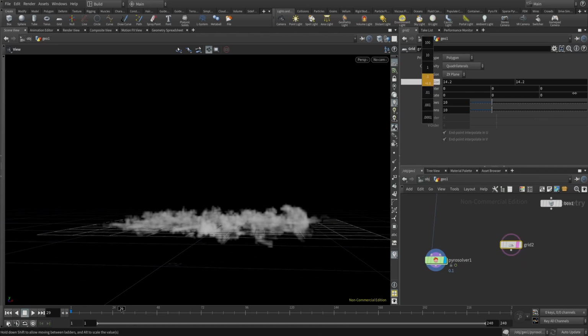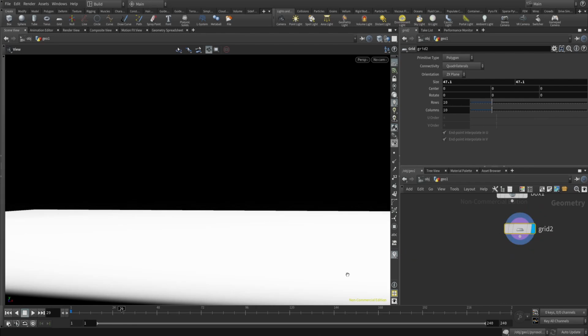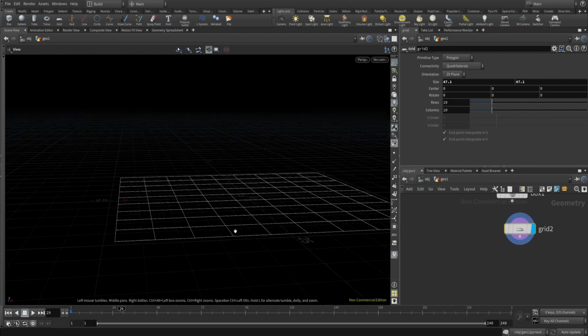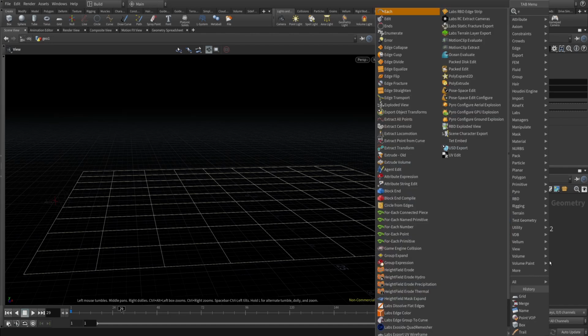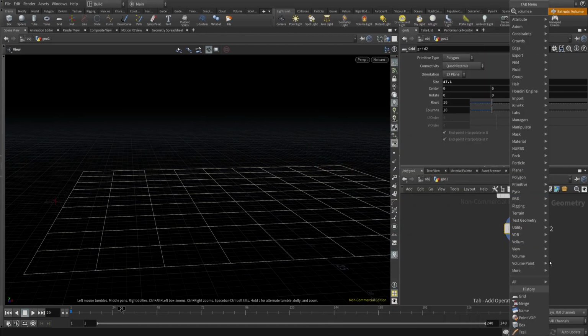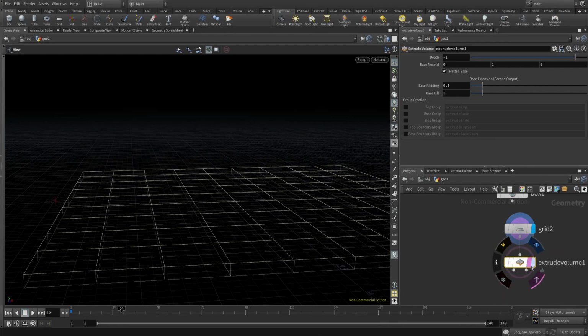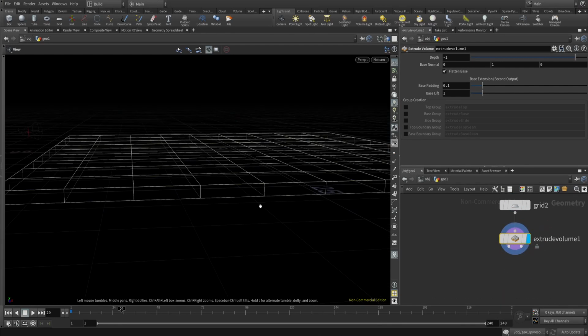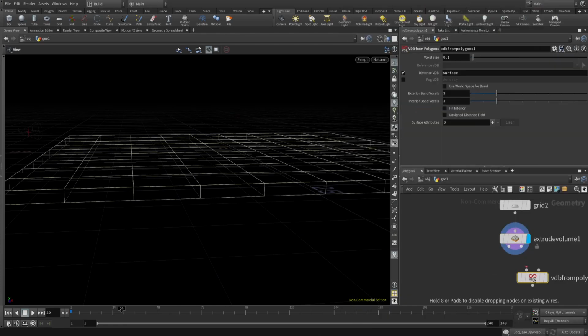Make it larger. Because I want to convert this grid to the VDB, we need to have some thickness. So it's better to use the volume extrude node. Now we have some depth or thickness. VDB from polygon.